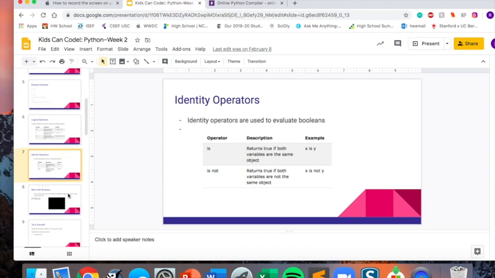Identity operators are is and is not. Is returns true if both variables are the same object, and is not returns true if both variables are not the same object.